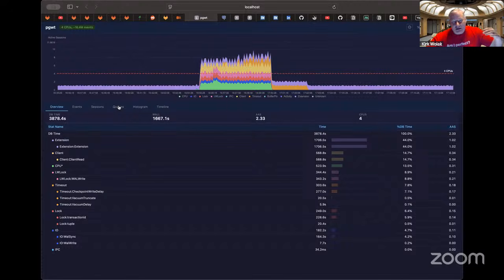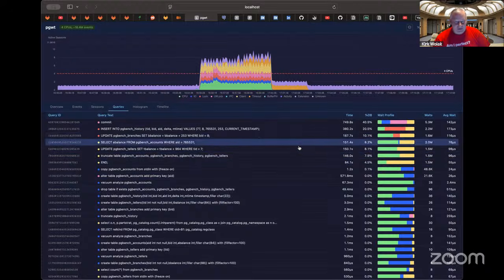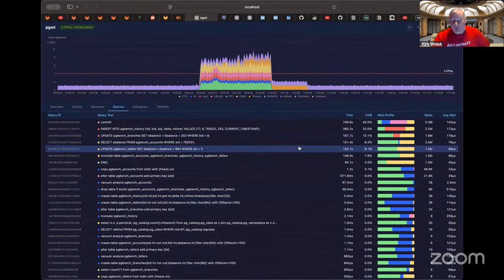Not only that, as you click on those things and zoom in, you can get down to the exact queries that were running. From there you can start looking at the wait profiles. Some of them look healthy, some of them look bad, and this is where you're trying to dig in.